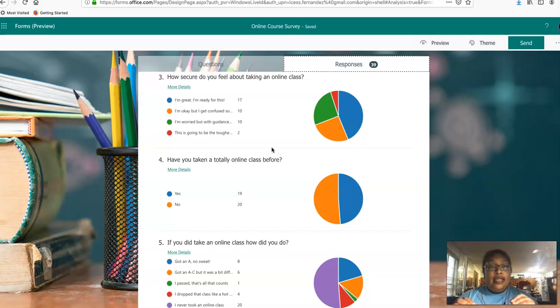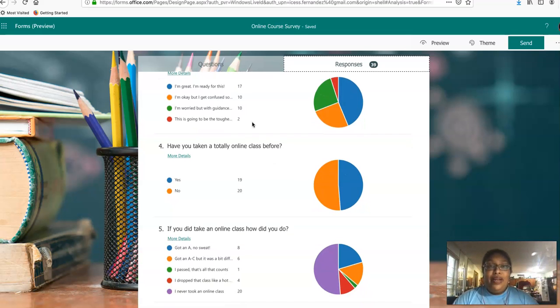Then I see kind of where we are here. For the most part, students are ready for this. Some are okay, they get confused, and some are worried, but with guidance, they'll get there. Only 2 thought that this would be tough. So that leads me to believe I've got to do some groundwork in my design with giving them guidance on how to do things. So when I'm explaining things, I need to be very, very clear, and I need to go by steps. Step 1, turn on the computer. I need to be that intricate. Well, maybe not that intricate, but step 1, sign into your learning management system.